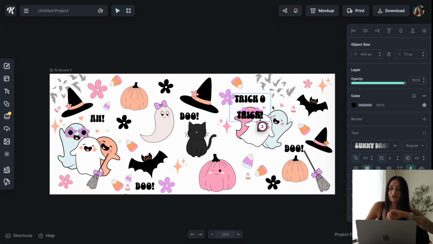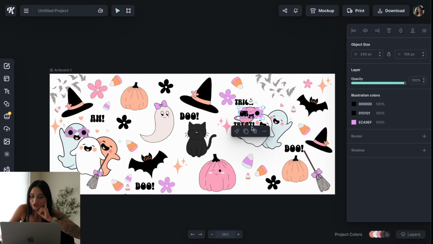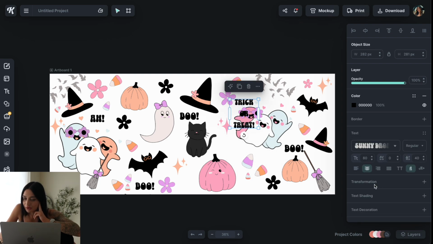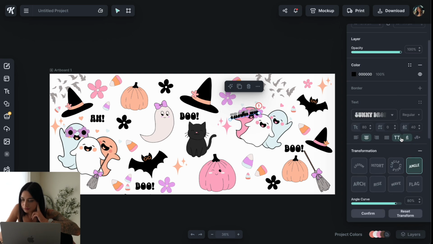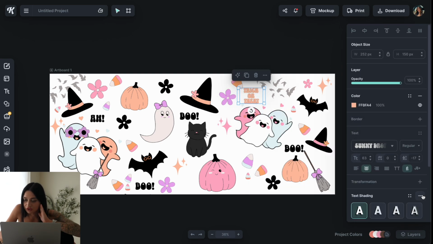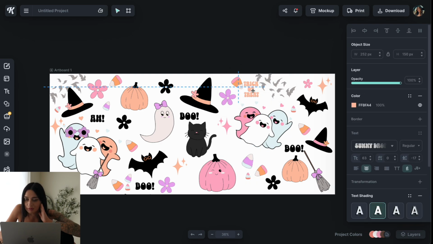Is it trick or treat or is it trick or treat? Trick or treat. And then I want this to be smaller, so I'm gonna just play with all different types of things that you can do with the text. And then if I want to even go further, I can add a background on that text to make it pop a little bit.